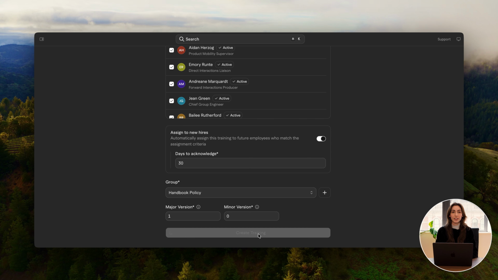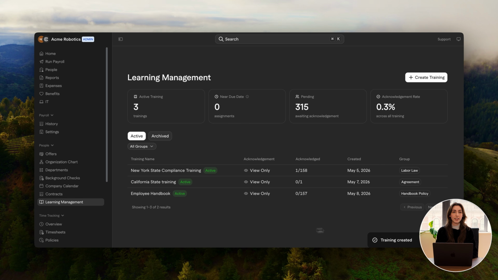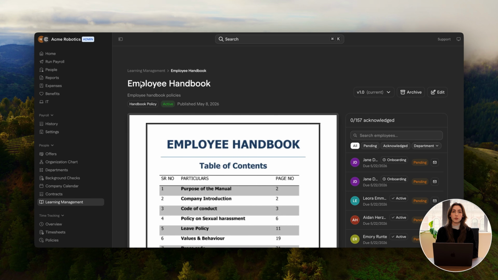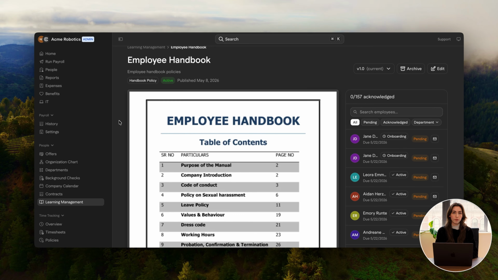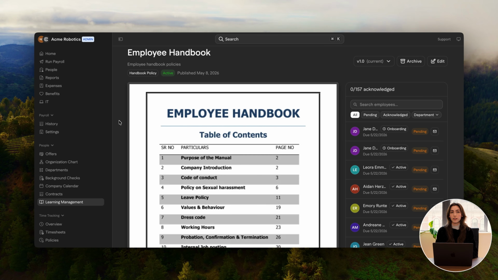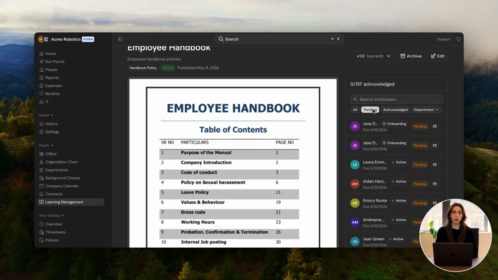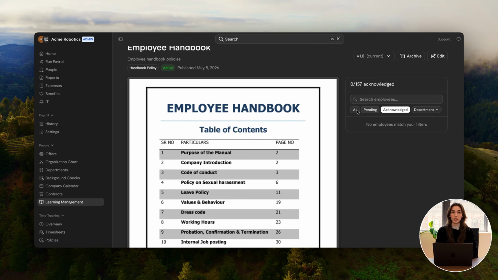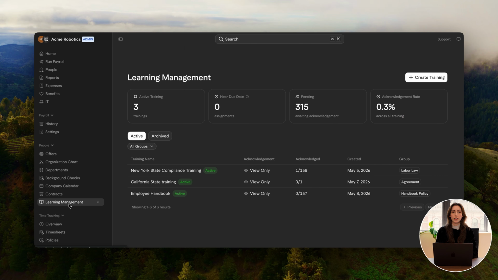When everything looks good, click Create Training. Your training is now live. On the right, you can see every assigned employee, their status, and their due date. You can filter by pending or acknowledged to see who still needs to complete it. And back on your dashboard, everything is updated. Active training count, pending acknowledgments, completion rates, all in one place.